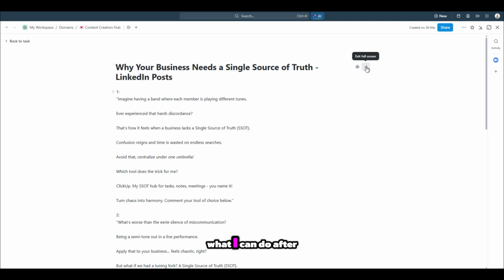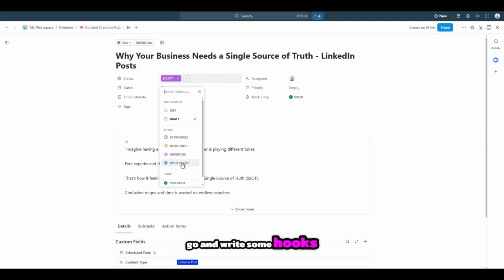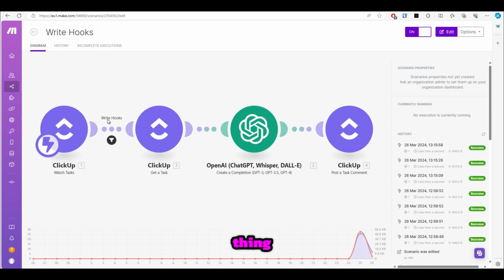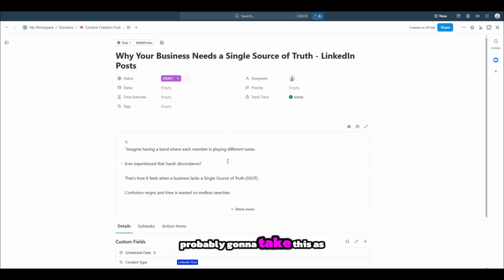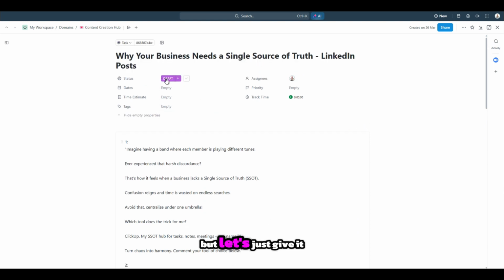But then the idea is what I can do after this is that I can then say, okay, go and write some hooks. So I've got another webhook on here. So that's write LinkedIn post. And now I've got another one that says write hooks. And it does the same thing. So it goes and watches this list and then goes and finds a task and it writes some hooks for this post. The problem I've got at the minute is it's probably going to take this as one whole post, which will be a bit strange, but let's just give it a go, see what it does.